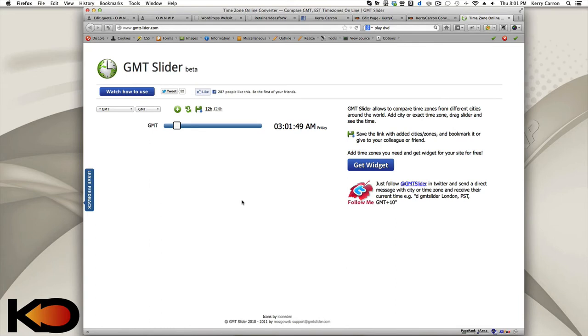I just wanted to share this neat little GMT slider that I found online for converting times. What you're looking at here is the gmtslider.com website, and you can watch the video on how to use it, or you can just muddle your way through like I did.